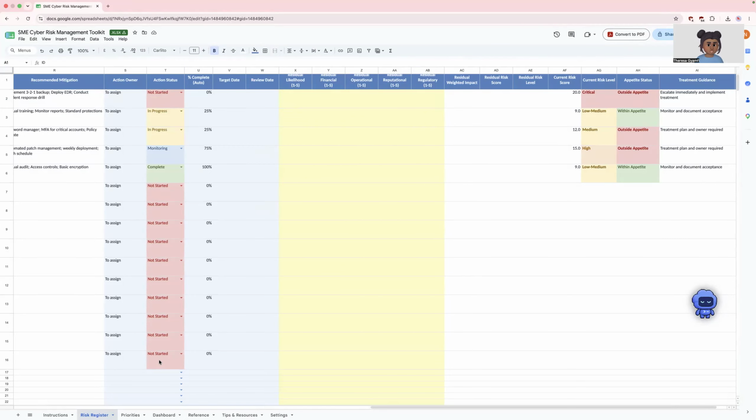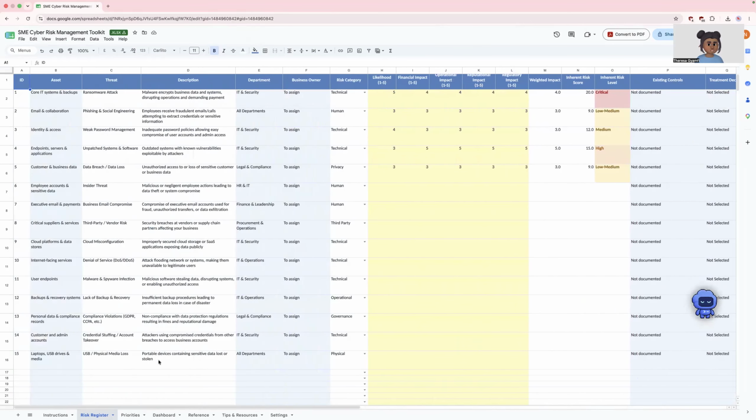This is the risk register tab. The risk register is where you record and manage your organization's risk. You begin by entering information such as the assets, the threats, the description, department, business owner, and so on. This gives every risk the context and accountability it needs. So when we look at a risk on its own, we're able to tell which assets it affects, the threat, the description, the department, and the owner without having to struggle.